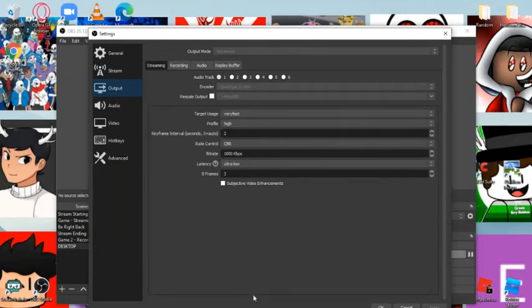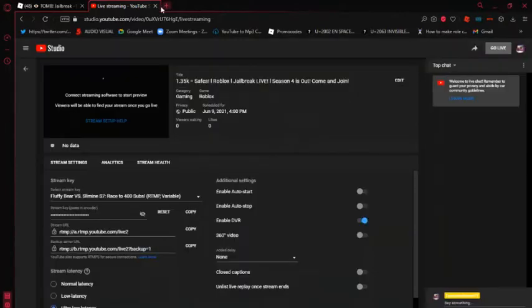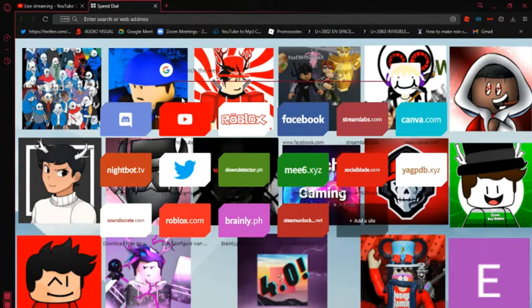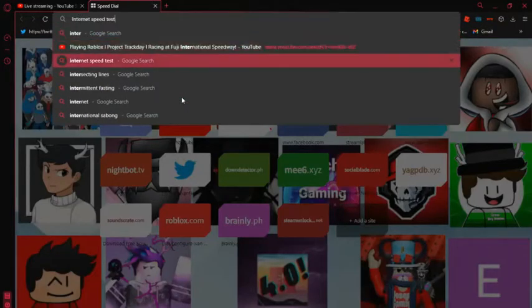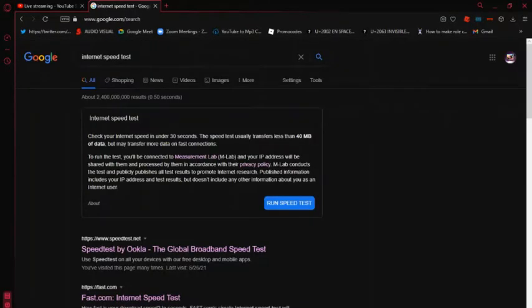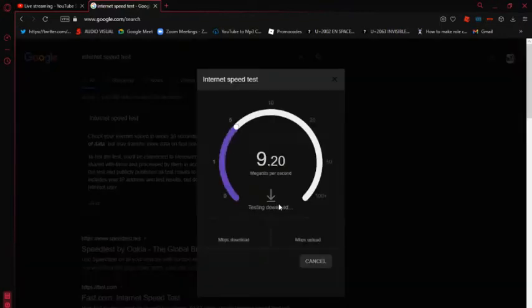For guys who don't know, I recommend turning off Roblox for now, because this is very important. If you want to test your internet output speed, go here and search for a speed test. It doesn't really matter which one. Just run the speed test and it will let you run it right now.